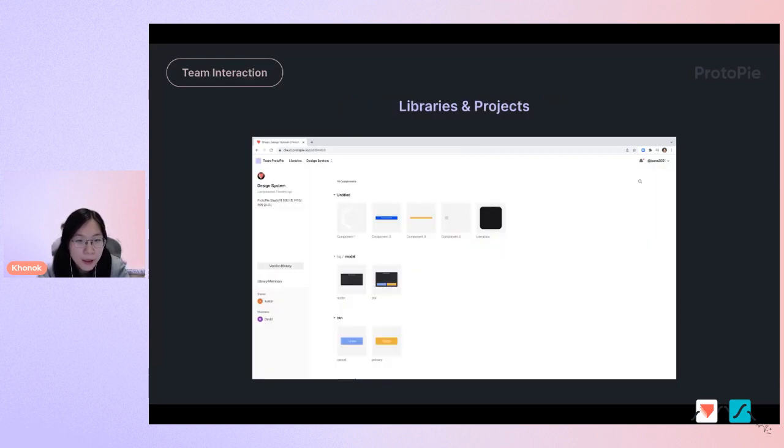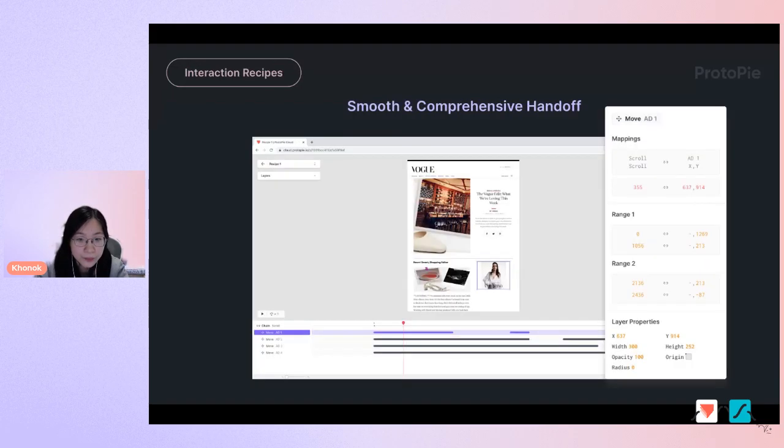In ProtoPie Cloud, you also get access to team libraries and projects. So at ProtoPie, we do think collaboration is a very important part of your workflow. All right, so the last part of the cloud is this very awesome handoff feature.